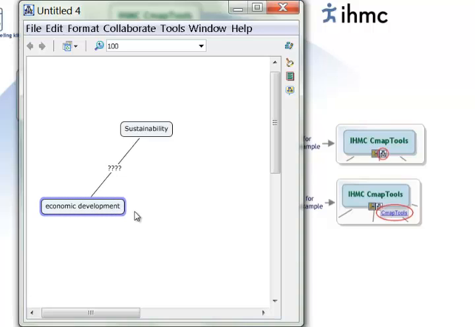here. Now if I wanted to have development displayed below the word economic, I can hold down the Shift key and press enter, and that'll insert a hard return. So I say sustainability requires, so I selected that linking phrase, requires economic development.